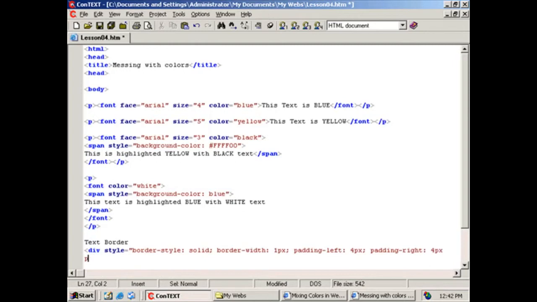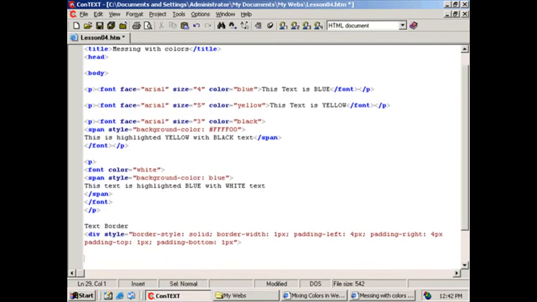Then this is going to be padding on the top, and of course we're going to do this, and then we're going to do 1 pixel, 1px, semicolon. One more, padding dash bottom, colon, 1px, and we're going to end the style. End this. Enter. Enter. And then we'll do a closing div. Here we go. Let's see if it works.